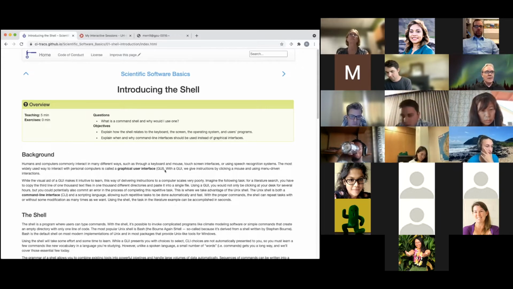But many people need more, their applications are not amenable to just running in Jupyter Hub or RStudio. So the objective is to explain how the shell relates to the keyboard, the screen, the operating system, and users' programs. So explain why and when command line interfaces should be used instead of graphical user interfaces.